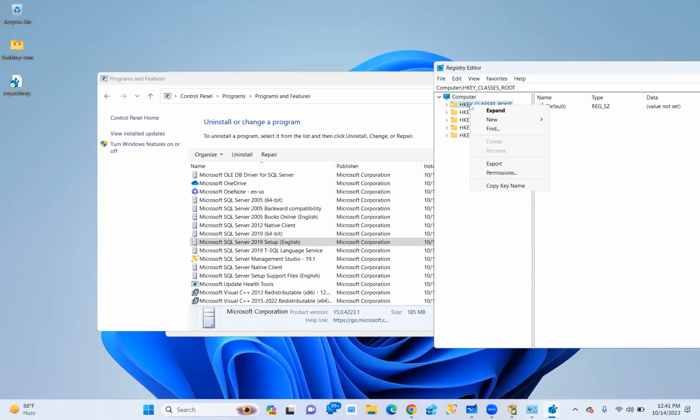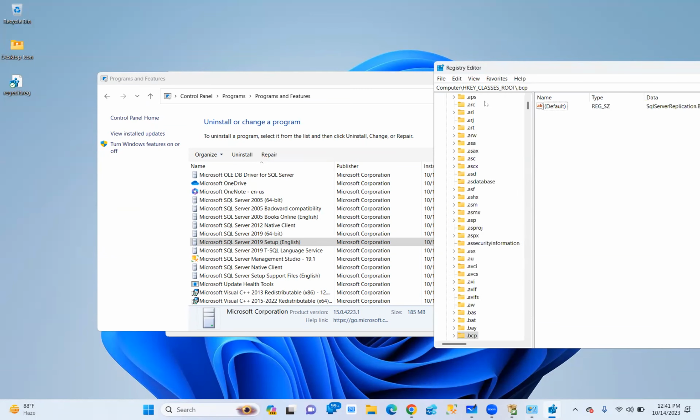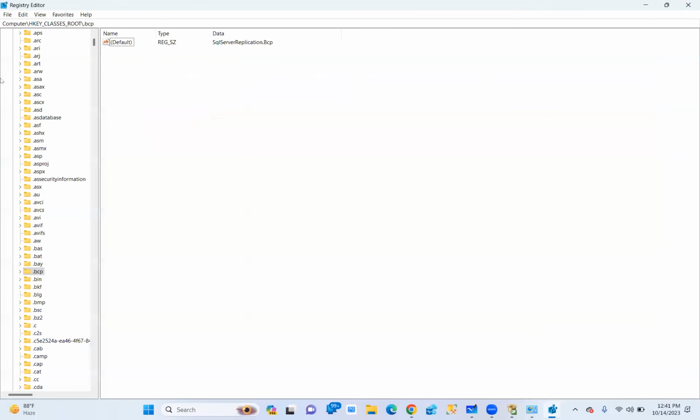that time you need to right click here, go to find, search for SQL, click on find. You will see the registries related to SQL. You need to right click, delete, go to the next one, SQL, right click, delete, go to the next one, SQL, right click, delete. All registries you need to delete if you want to uninstall here.